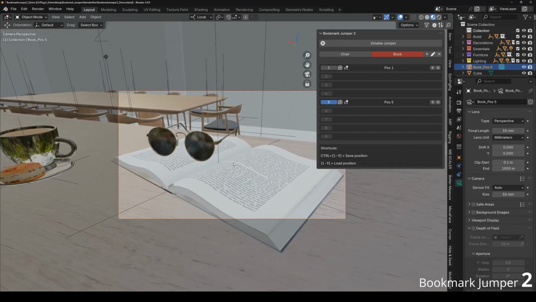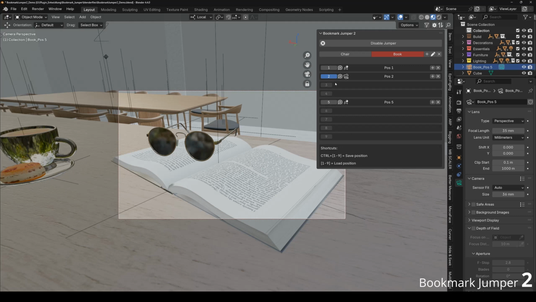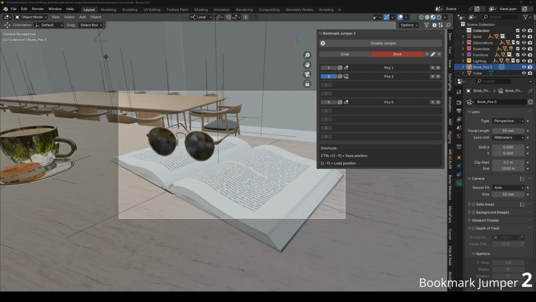So, if I now press Ctrl key 2, a new bookmark is automatically created. We can see a camera symbol appear here, which indicates that this is now a camera bookmark. A thumbnail is created right here and simultaneously saved automatically in another folder. When I press the respective bookmark, like the number 2 key here, the camera is automatically selected.